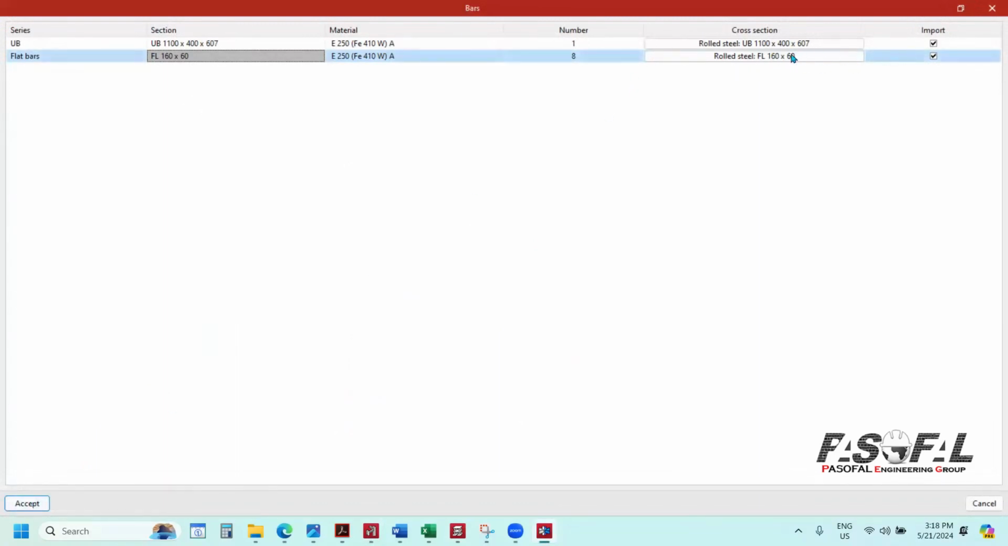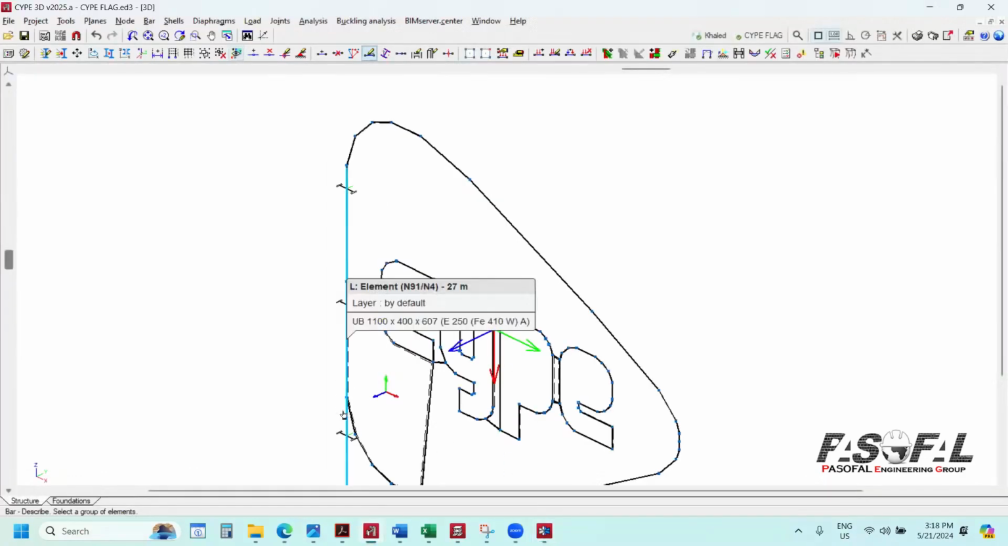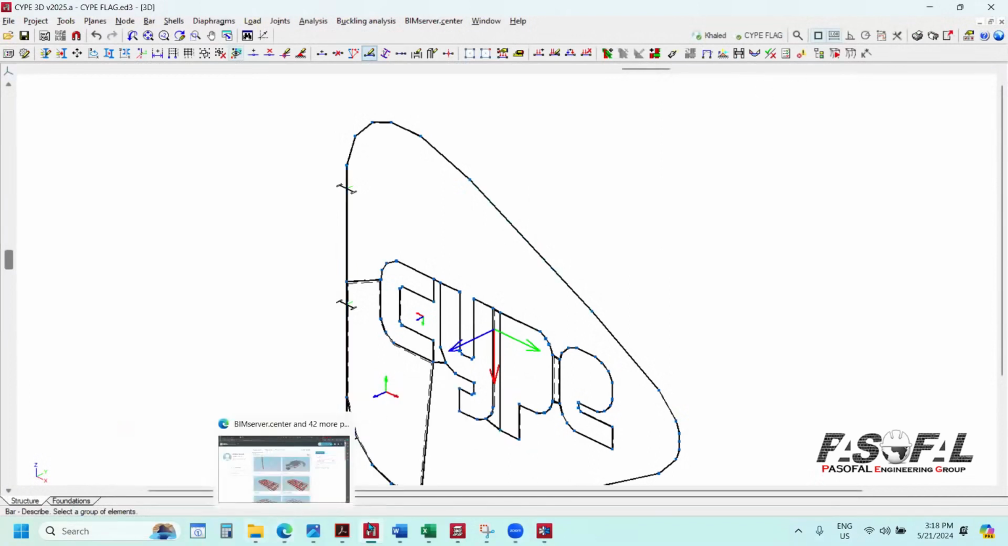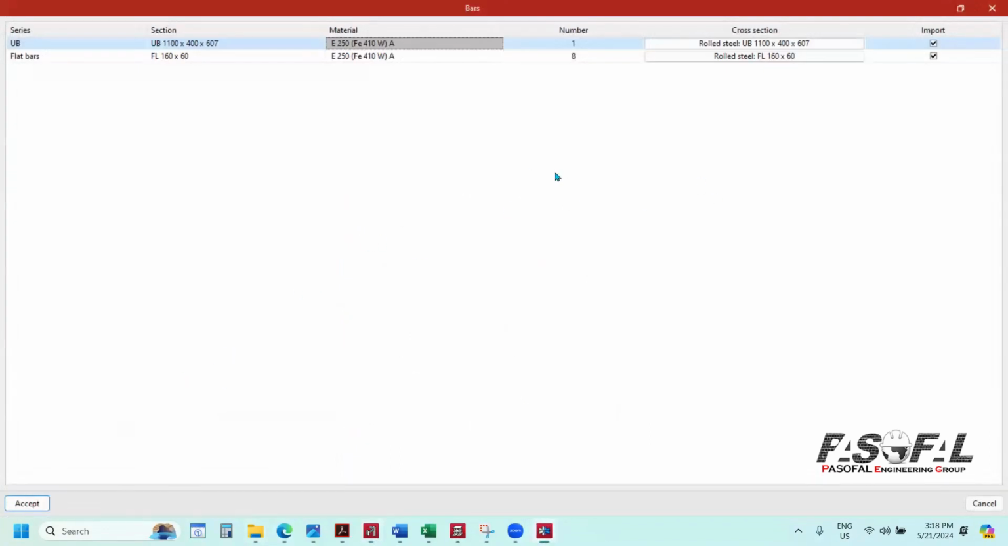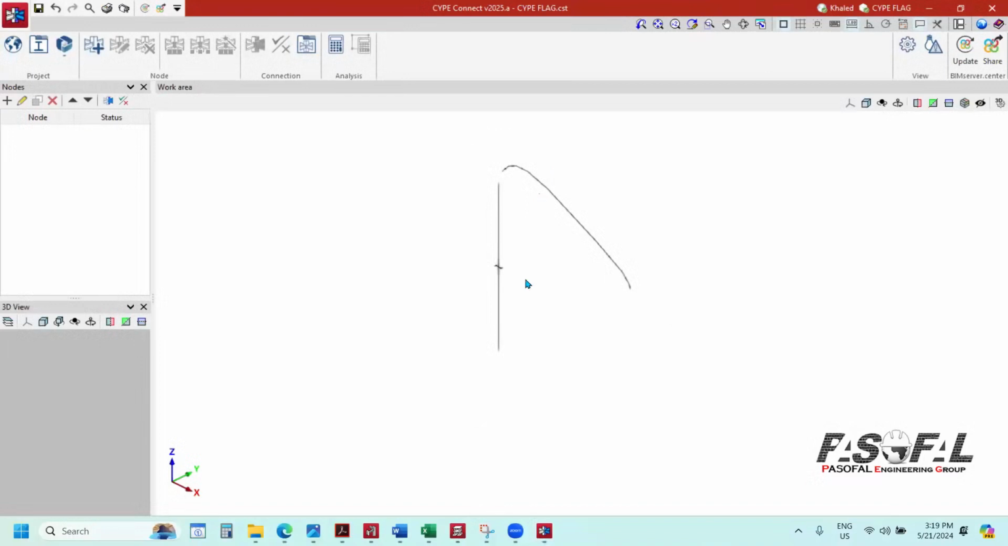By the way, before accepting, here you also have the cross section. If you want to change it, you can change it here. And here you also have the material, which is E250, the same material that you have here. As you can see, E250, and then here E250. Later, if you want to change the material, you can do it inside Connect Steel. I will accept this.